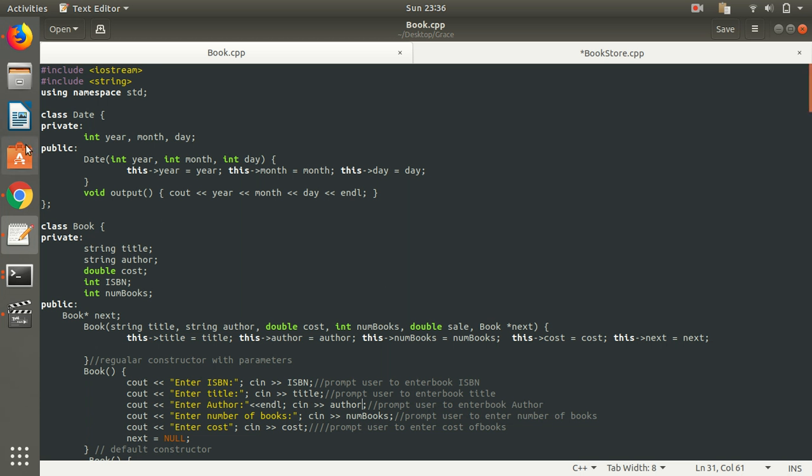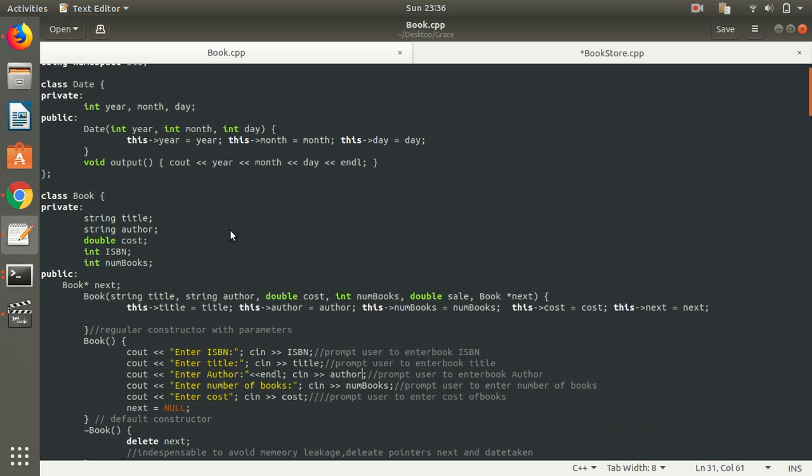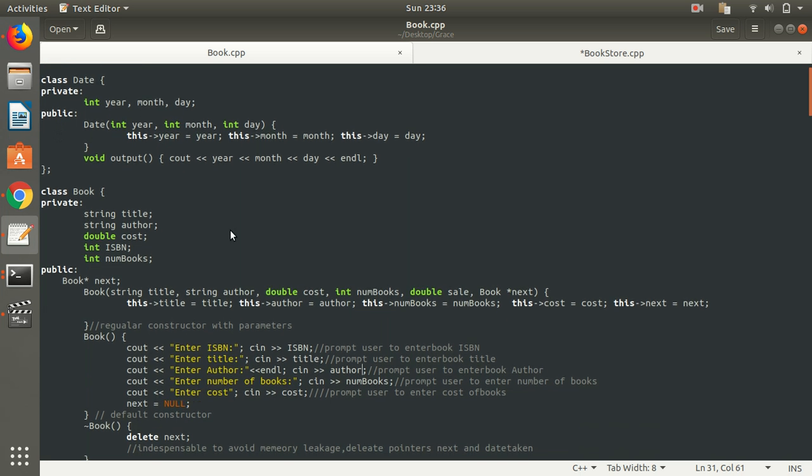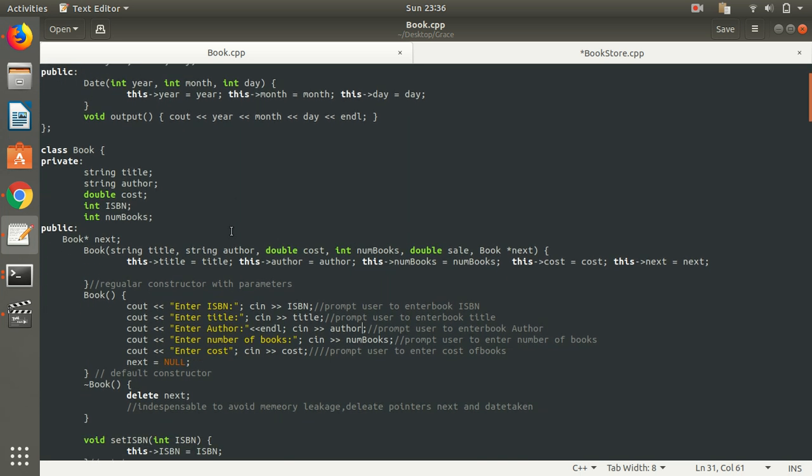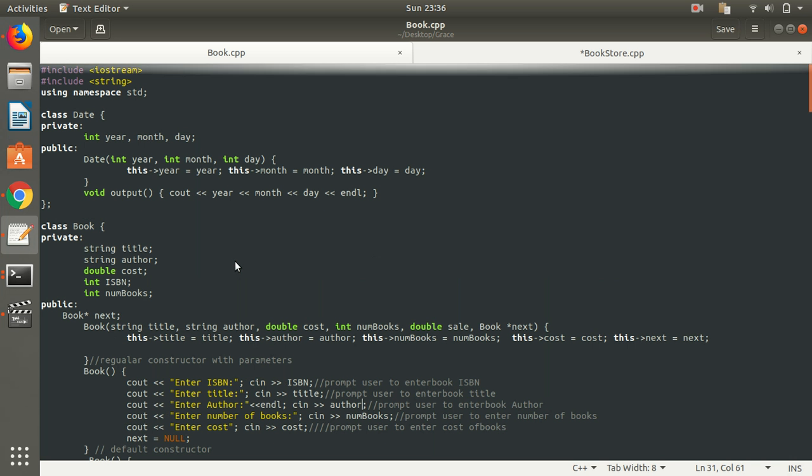In Date we have private data members: year, month and day, and public ones. Then we have a regular constructor, as you can see right here in the void output, which outputs the year, month and day.